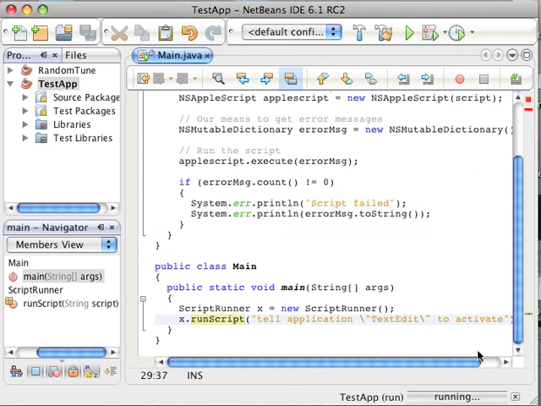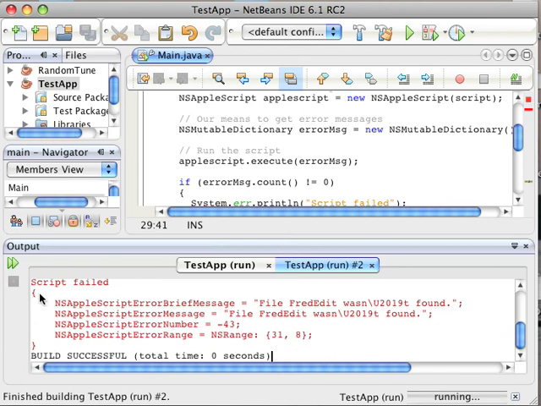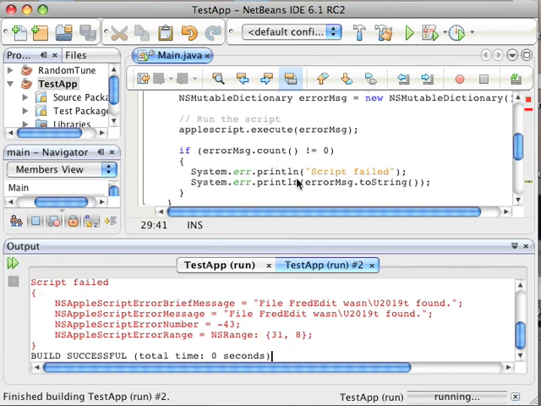let's go ahead and change this, and instead of TextEdit we'll call it fret edit, and we'll go ahead and save this. We'll click Run. And now we get the message that corresponds here. Script failed, and then we get the information back from this mutable dictionary.